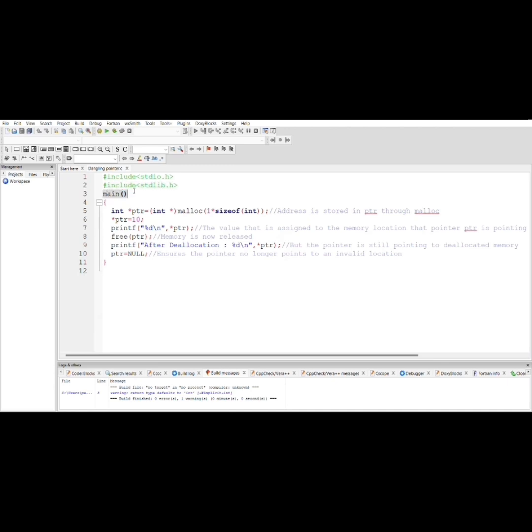We know every program starts with a main, and in that main function I am taking a pointer which contains the address of the first byte of the memory allocated by malloc. Let me tell you that malloc is the function which allocates memory dynamically. After allocating the memory, malloc simply returns the address of the first byte of the memory. I am assigning the value 10 to the memory location that the pointer ptr is pointing to, and with the help of printf, I am printing the value in that memory location, that is 10.